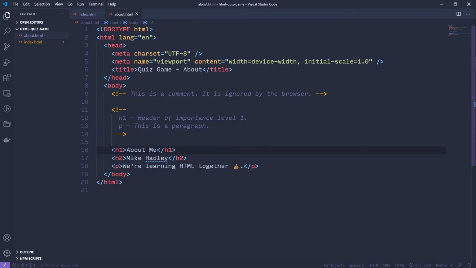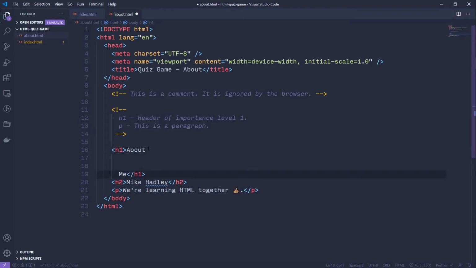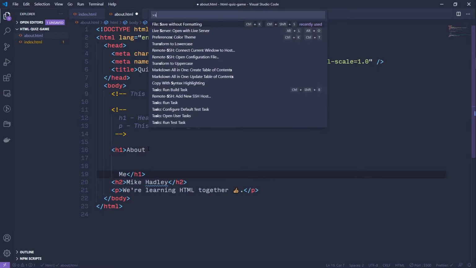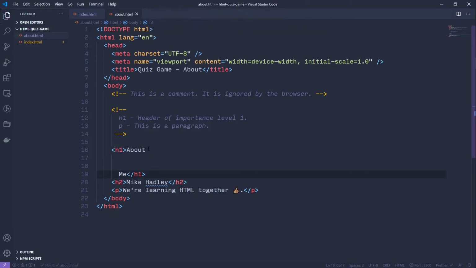But if you, for some reason, like I'm in this situation here where I want to make a change and then I want to save it without that formatter kicking in, I can open up my command palette and say save without formatting and save it. Okay, so now we've talked about the formatter and I've got this ugly white space in between here.